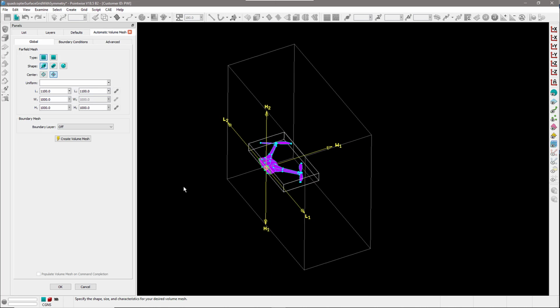Let me zoom out a little bit so you can have a better view of what is going on right here. If you look at the display window, you can see your surface grid right there, a small box, a big box, and several yellow axes. The small box is the extent box. It's the smallest box you can build that is going to contain the surface grid entirely. The bigger box is a representation of the far field that you are going to obtain. And then you have the H, L, and W axes for the height, the length, and the width.